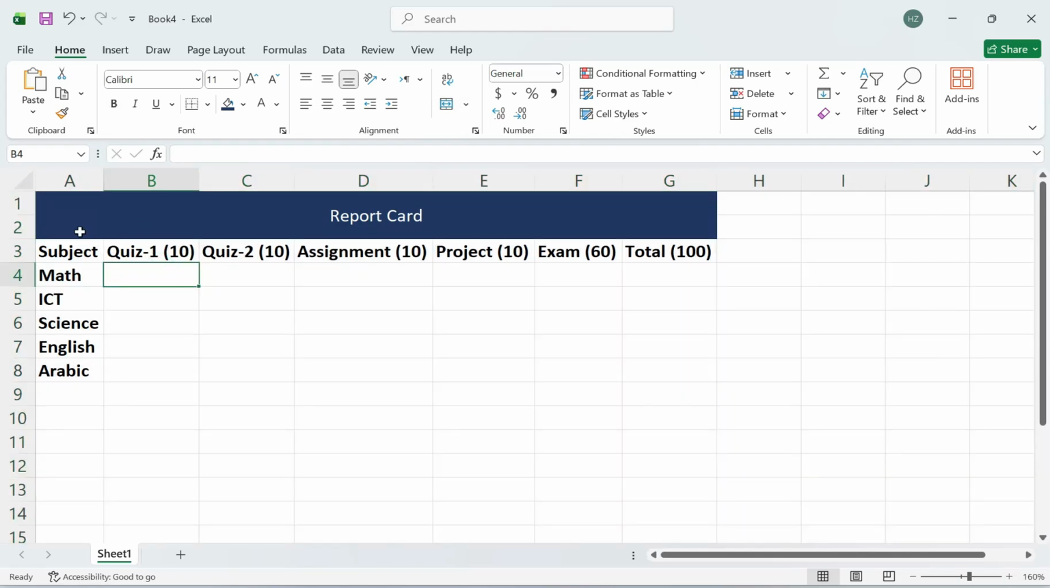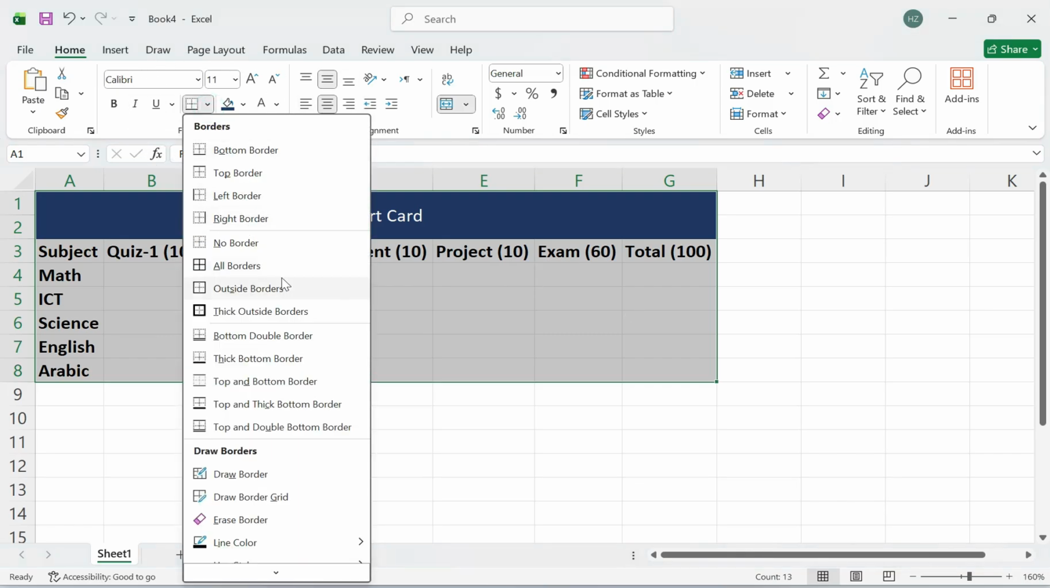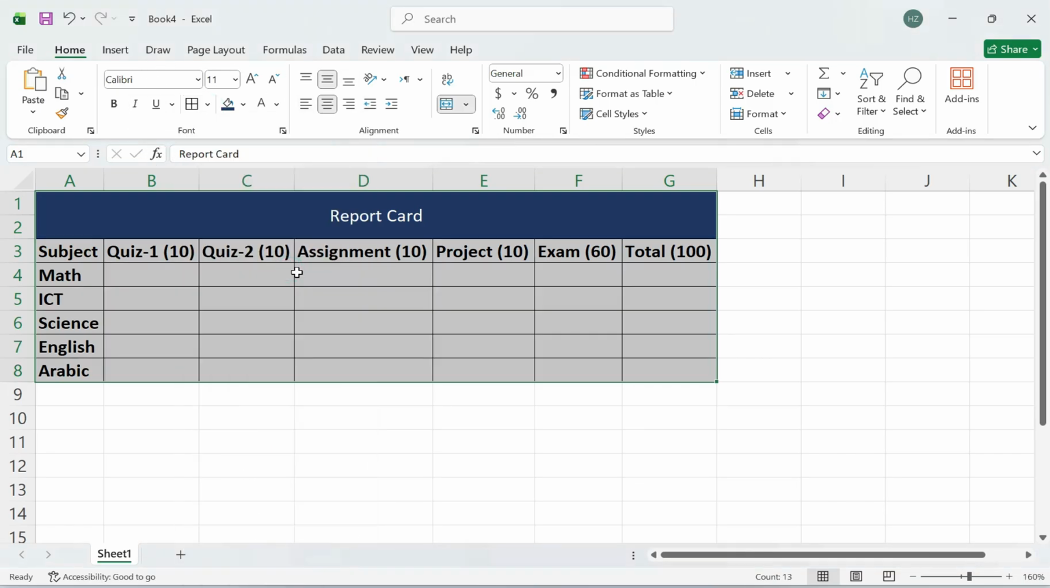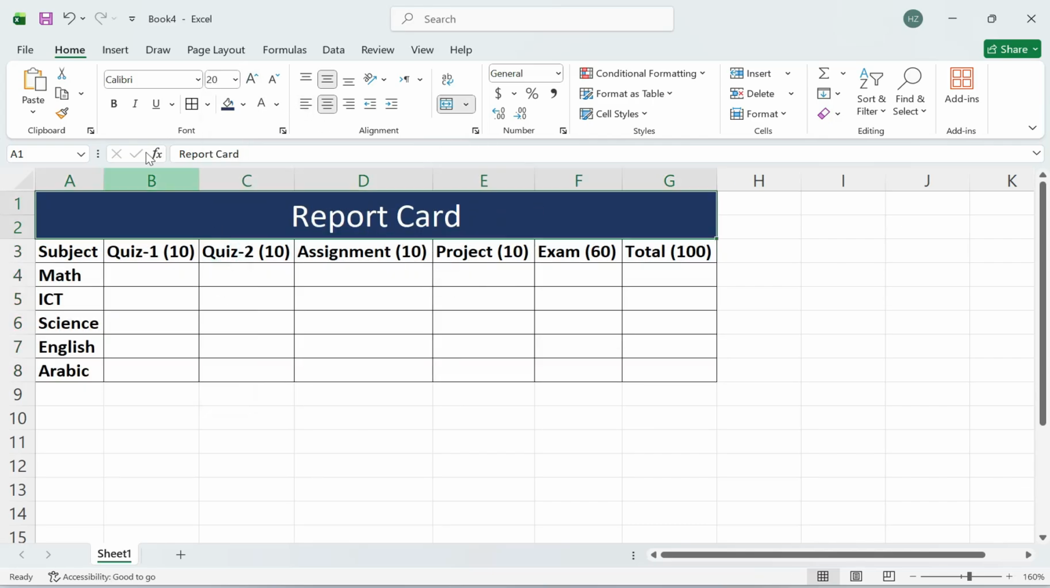Okay. Now let's make the borders. Select all of this and choose from here borders, all borders. I want to increase the size of this text also. I'll make it 20 and bold. Fine.